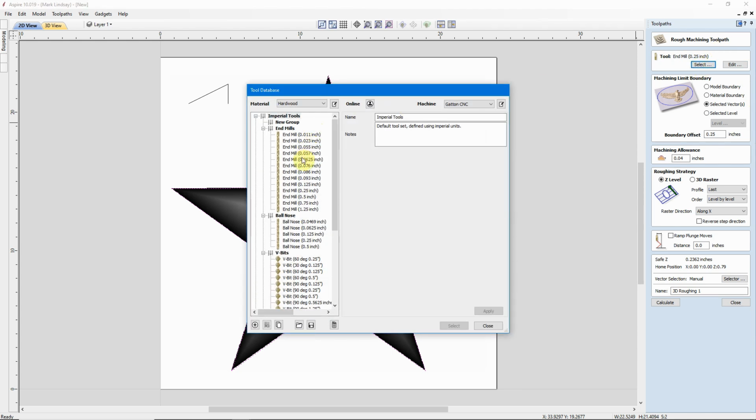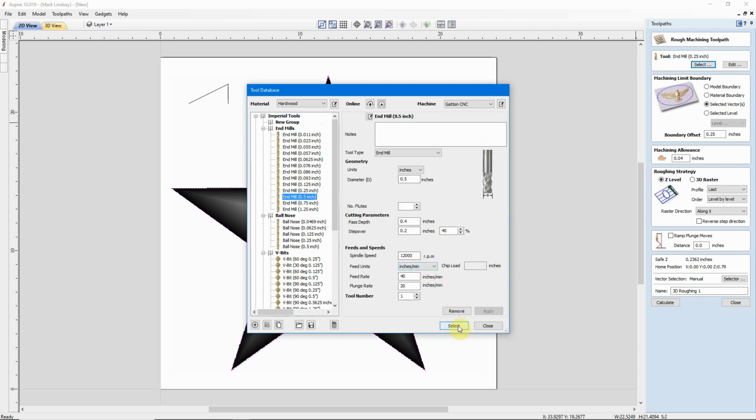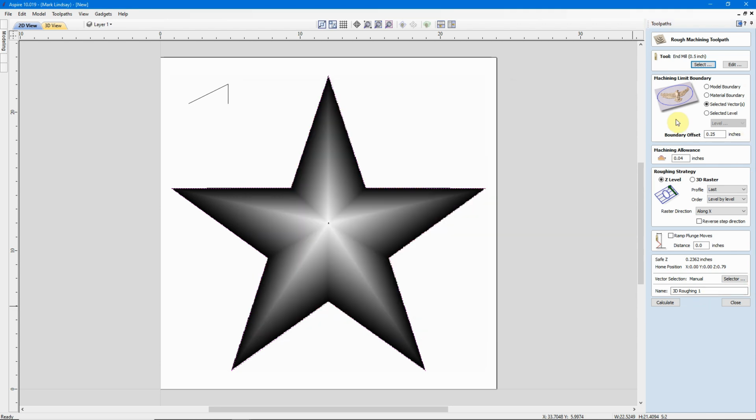I'm going to use a 1/2-inch end mill to remove the bulk of this material because it's so big. I am going to machine to the selected vector, and I'm going to put in a boundary offset of 0.625, meaning it's going to carve past this vector 5/8 of an inch. I'm going to leave a machining allowance of 40 thousandths for the finishing bit to come along and clean up.